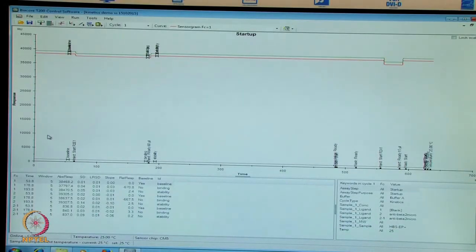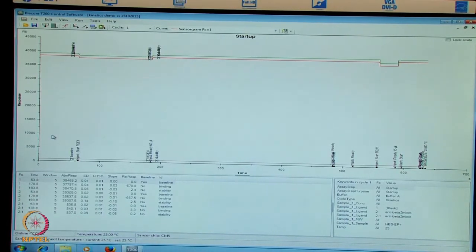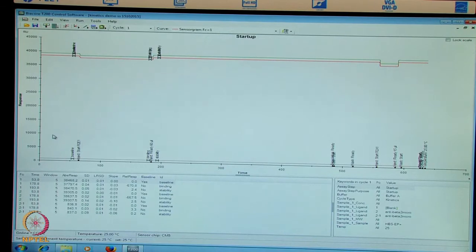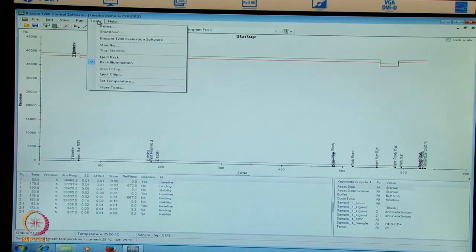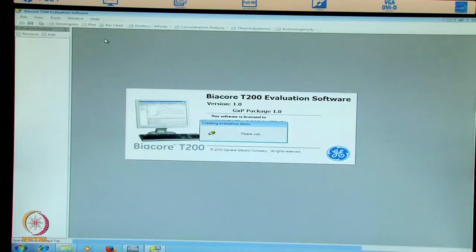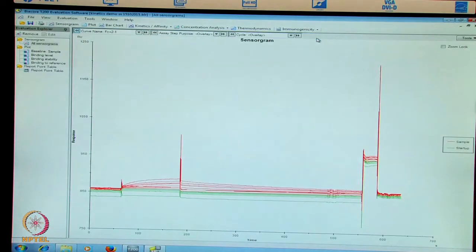Once the immobilization is done and the experiment has been run, this is how the data will end here, and from the data we can go to tools, BIACORE T200 evaluation software, so this is how the data is generated.